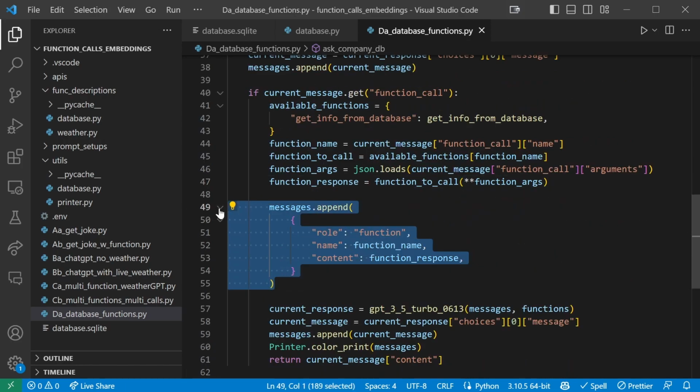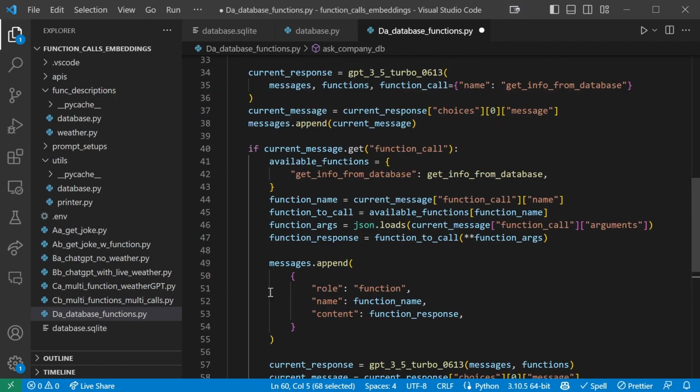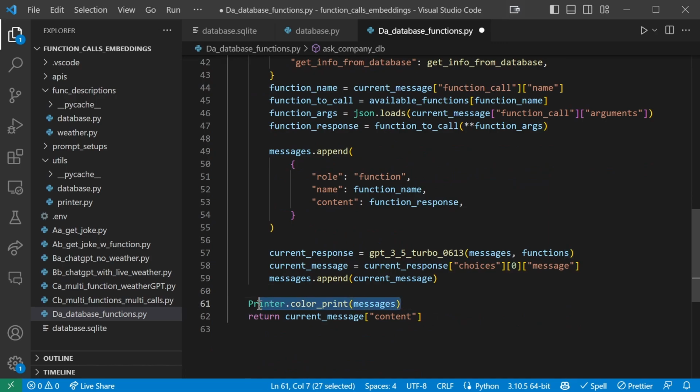Then we append the function's response to the messages. We get the next response, passing our function's return to ChatGPT. We get the current message again and append it. And I made a small mistake here. This should, of course, be outside the if block. When it finishes running, we print our messages and then return the current response.